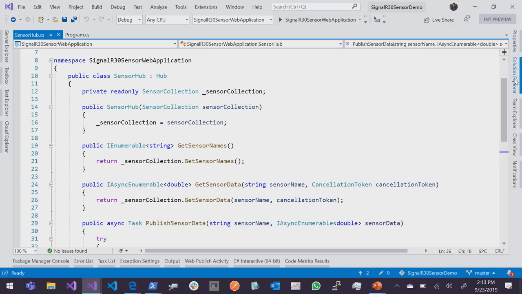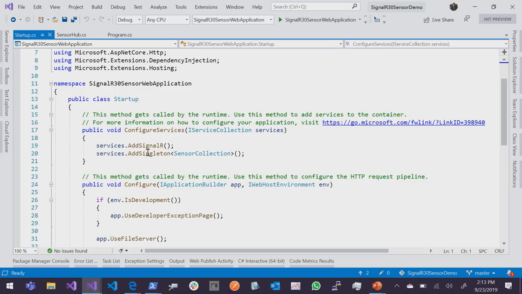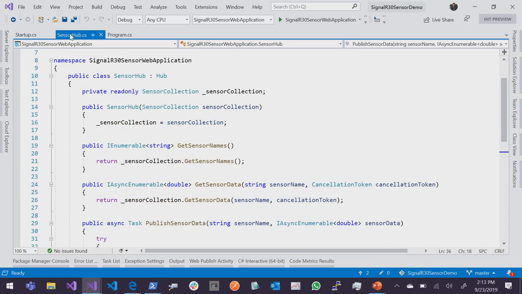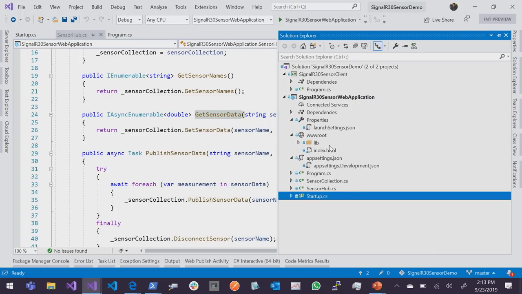If you look at our Startup class here, just like we call AddSignalR, we have this service here that basically allows us to publish our sensor data, and then we can subscribe to it using GetSensorData. So I can show how you can stream server to client. This was already a feature in SignalR 2.x, but you can combine these together nicely.